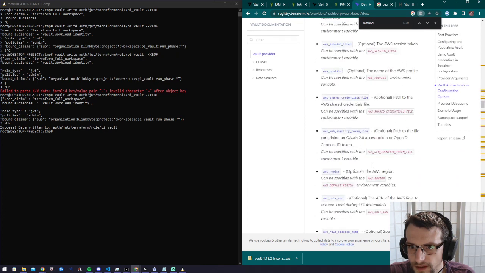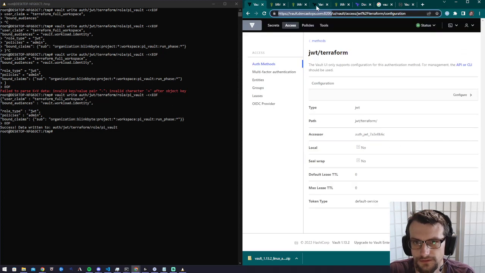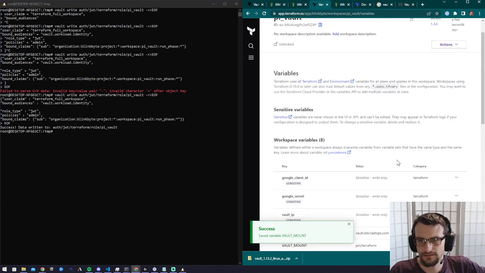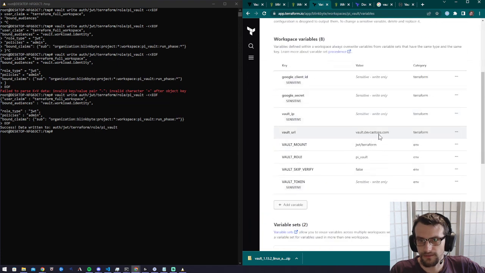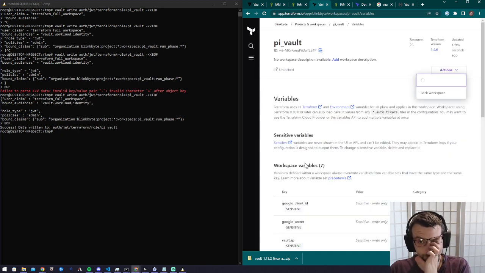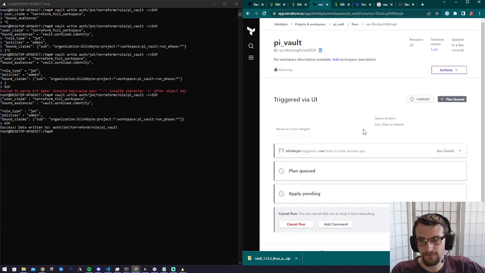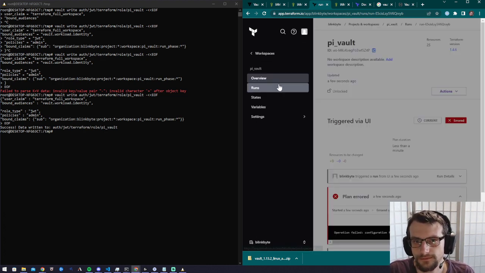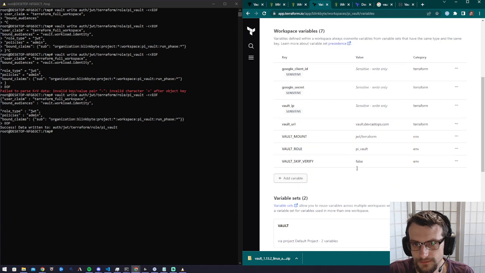You mean method or mount? Yeah, sorry, mount. Was it just mount? Yeah, there's mount. Default OIDC. I think it's maybe just that I need. And then I'm going to do the token because the token didn't work. Missing Vault role. I thought I added Vault role.